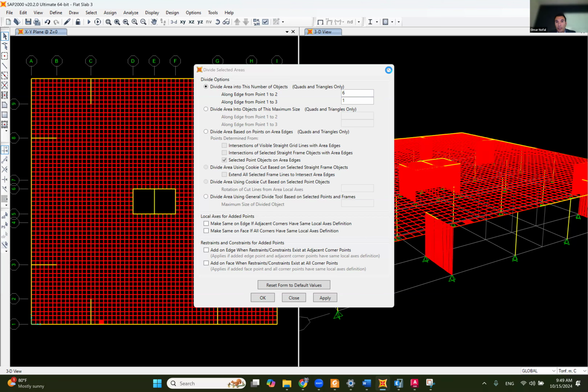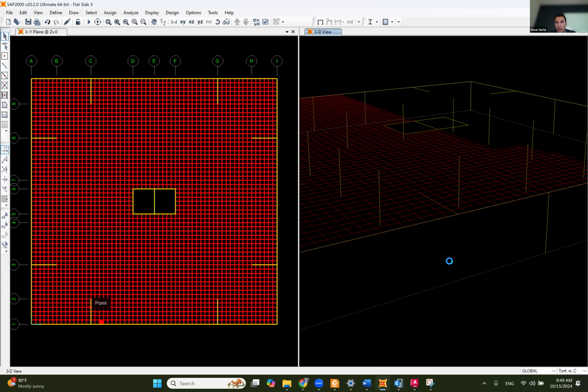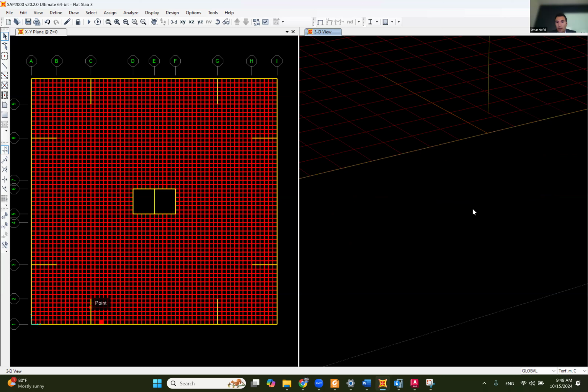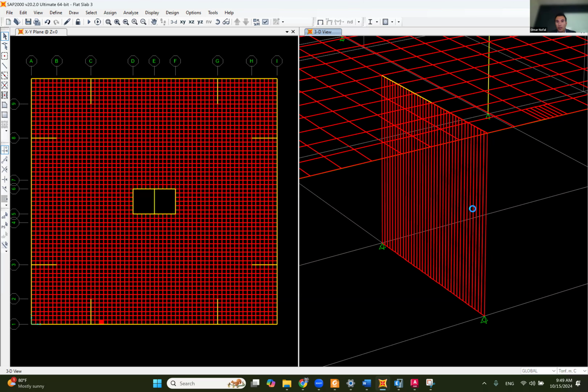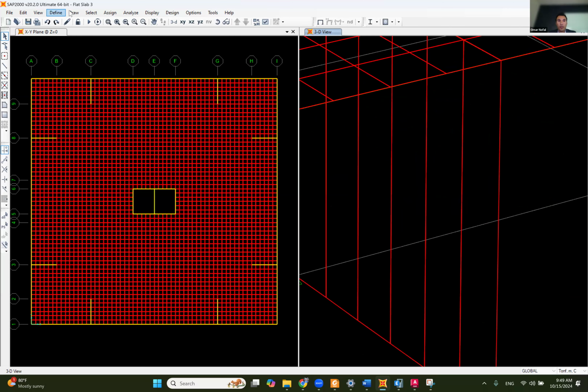All right. Actually, it divided it into the other. Oh, okay. So the other direction should be the 1, 3. Select.